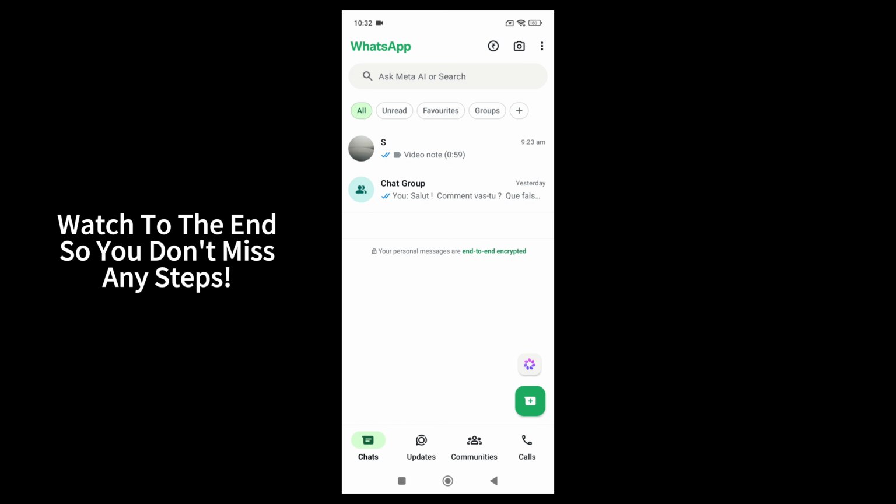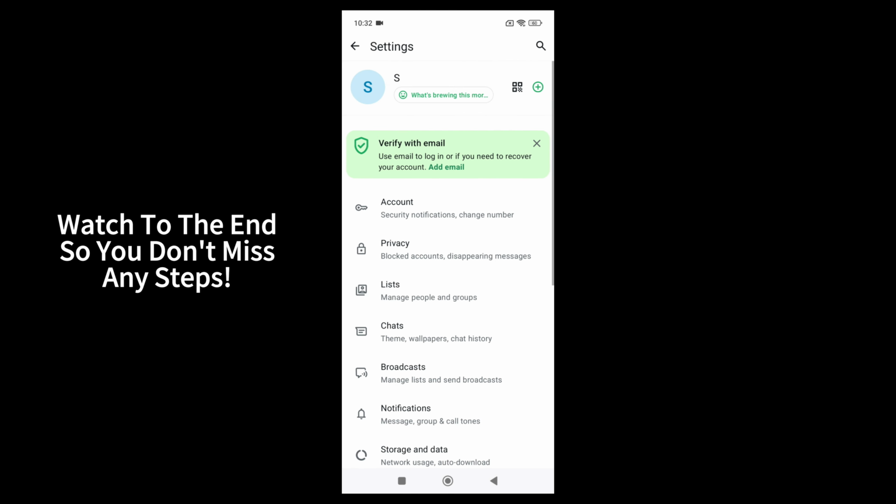We're heading straight into the app settings. If you are on Android, look to the top right of the main screen and tap the three dots to open the menu. Then choose Settings. If you are on iPhone, tap the profile icon in the bottom right corner to enter settings. The location is slightly different between Android and iPhone, but both take you to the same place.